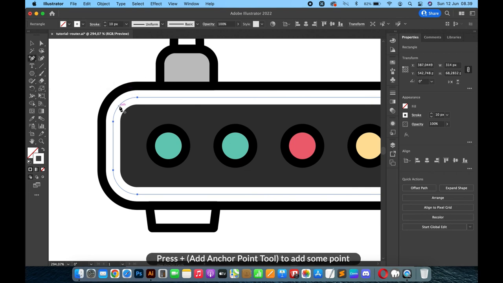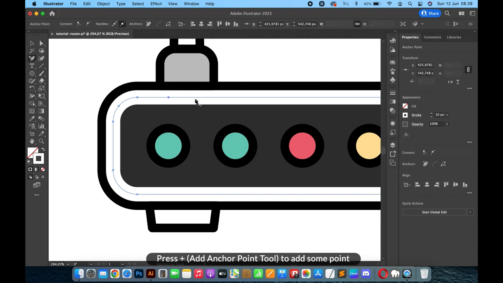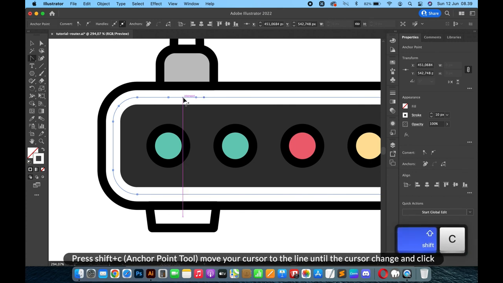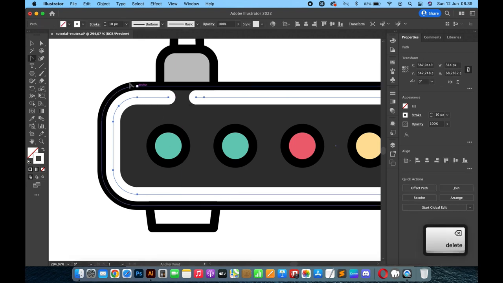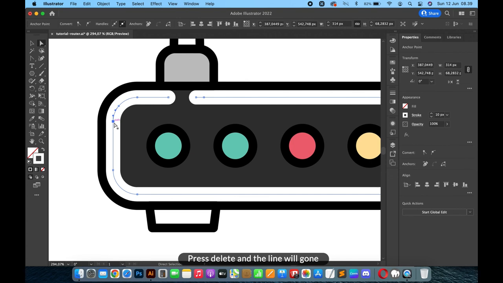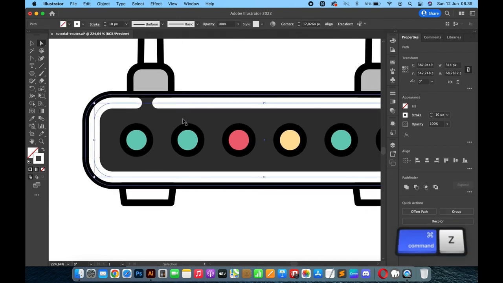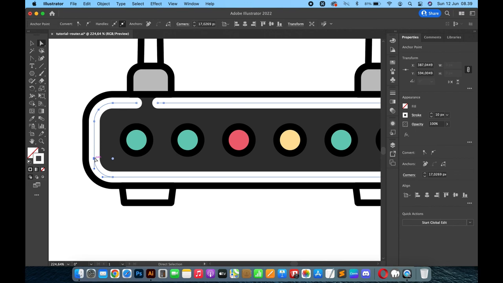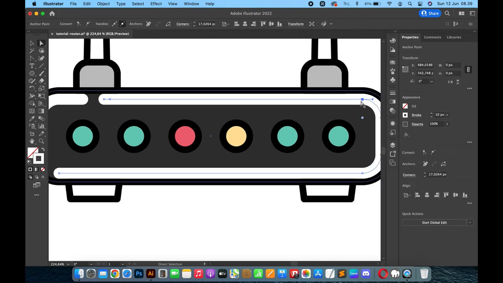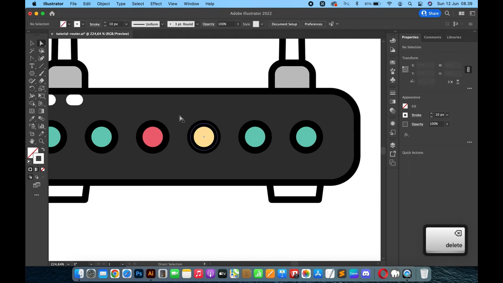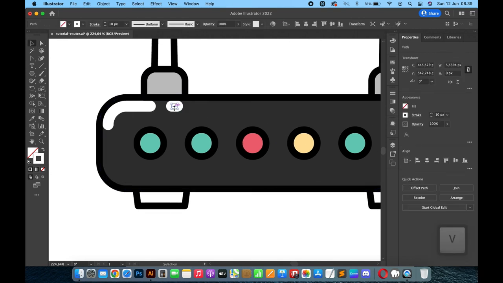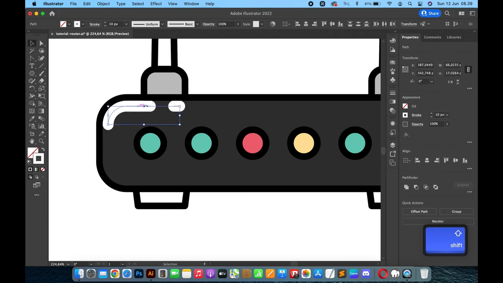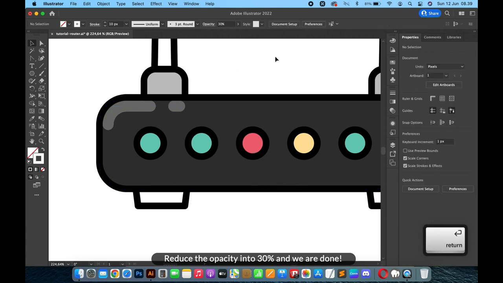Press plus, add anchor point tool, to add some points. Press Shift and C, Anchor Point Tool, move your cursor to the line until the cursor changes and click. Press delete and the line will be gone. Reduce the opacity to 30% and we are done.